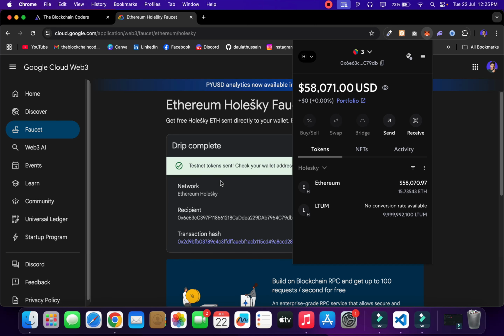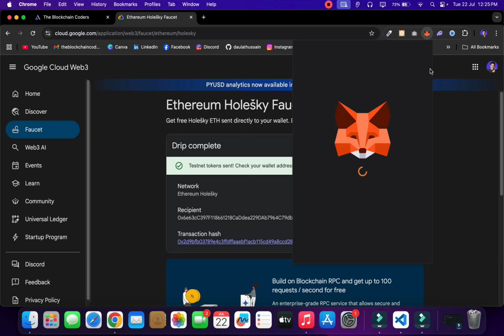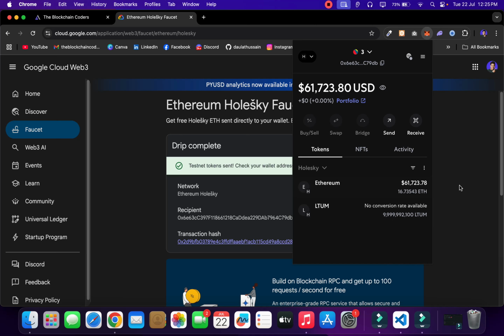And finally the transaction is completed. You can see that. Now what I will do, I'll simply open it one more time and you will see the fund will reflect here. It went up to 16. So that's how you can get the fund.